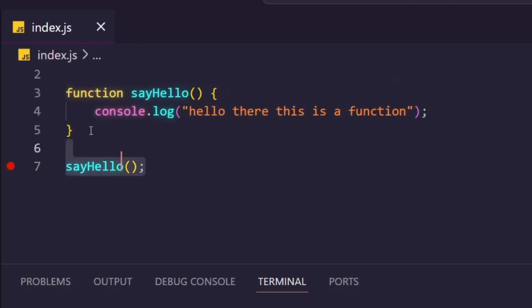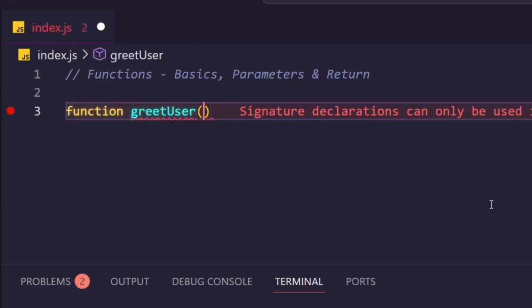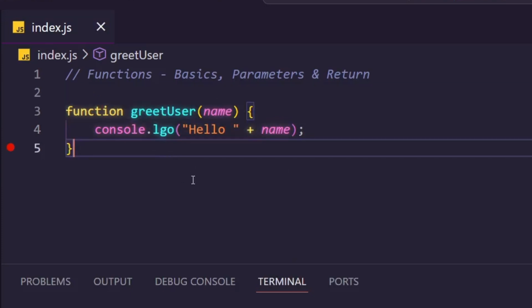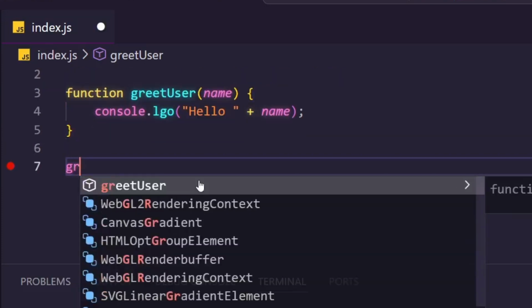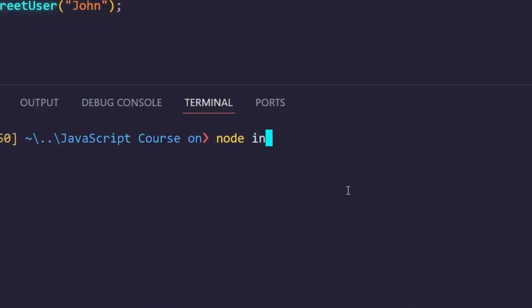Now let us talk about parameters. Sometimes we want to pass some values to our function. These values are called parameters. Let me give you an example. So if we create a function greetUser, and under the brackets we give a parameter, let me give name, and then open the curly brackets, and here I write console.log("Hello " + name). Here, name is a parameter, and when we call the function, we can give it a value like this, greetUser("John"). And now, when we run the file, you see, this will print Hello John.